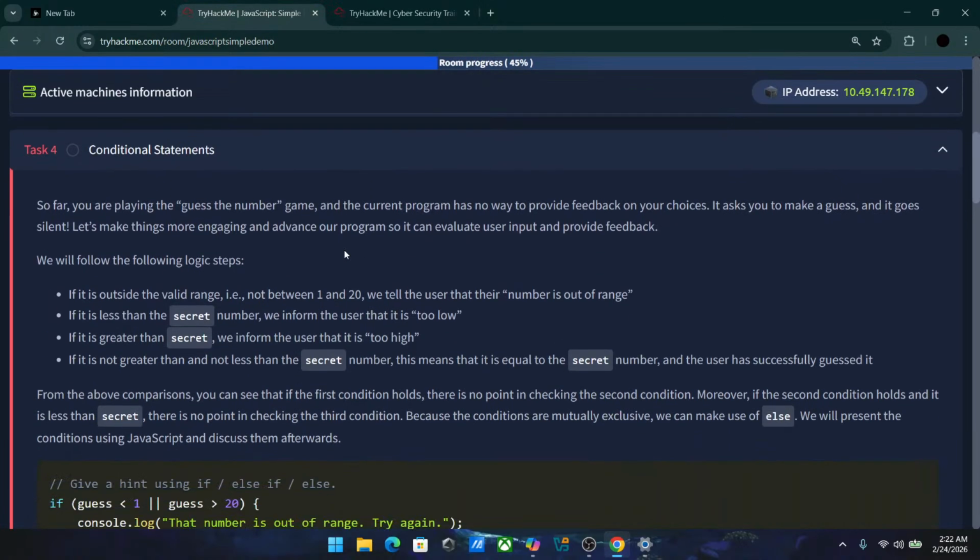So far, you are playing the guess the number game, and the current program has no way to provide feedback on your choice. It asks you to make a guess and is otherwise silent. Let's make things more engaging and advance our program so it can evaluate user input and provide feedback. We will follow the following logic steps.